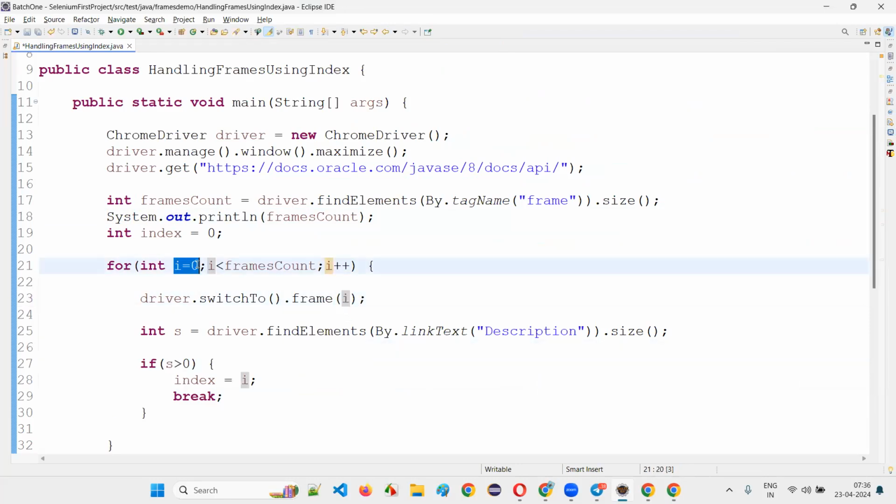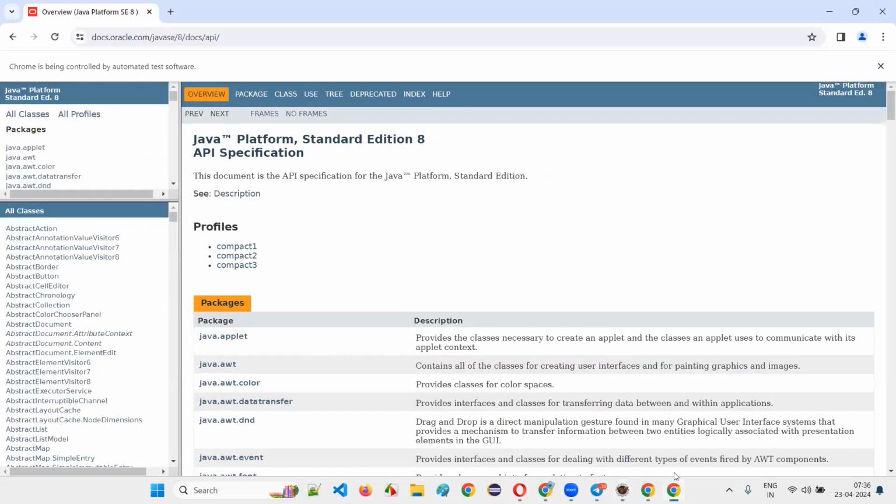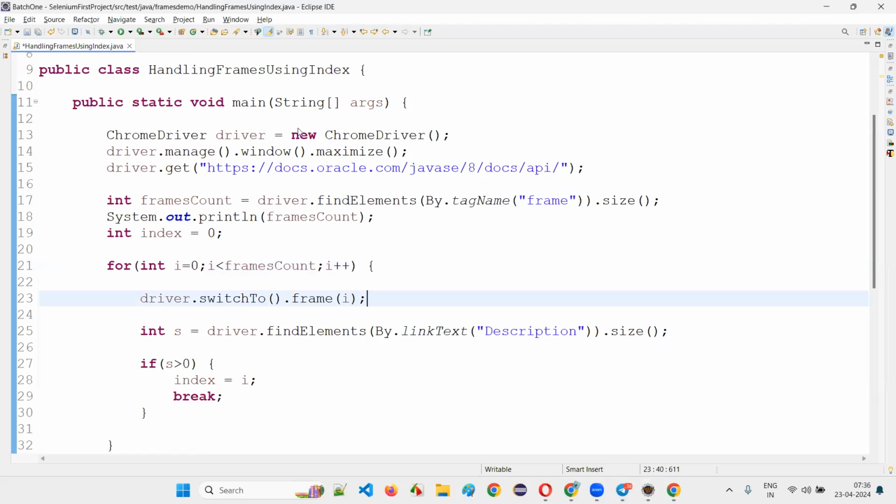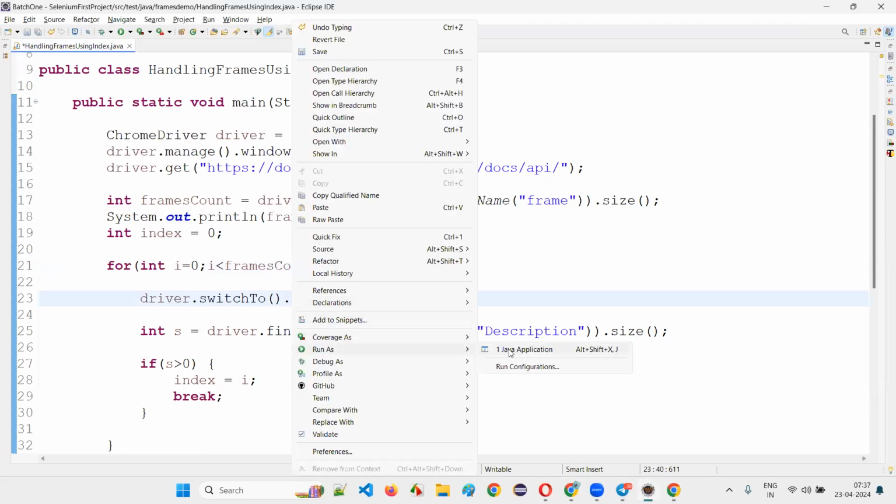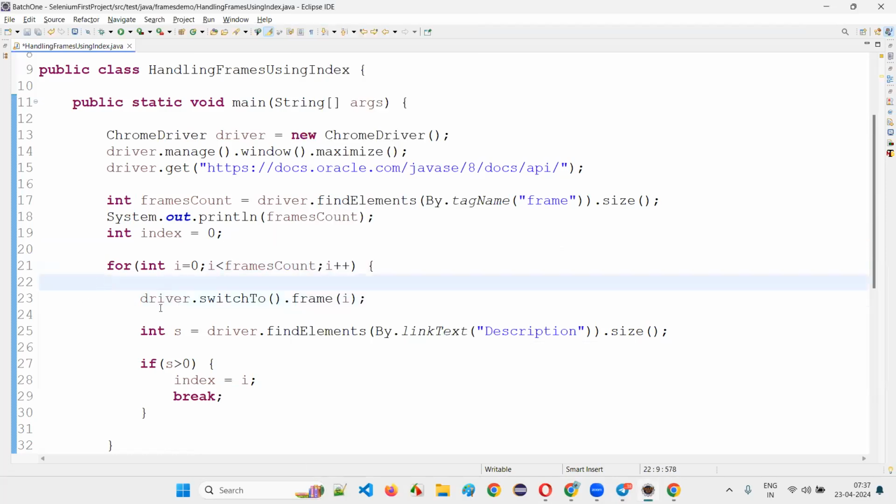The value of i is currently 0. It has to switch to the frame with the index 0 here, right? But that is not happening due to some reasons. It is not happening, guys. Right click, run as. Okay, let's do the debugging part.